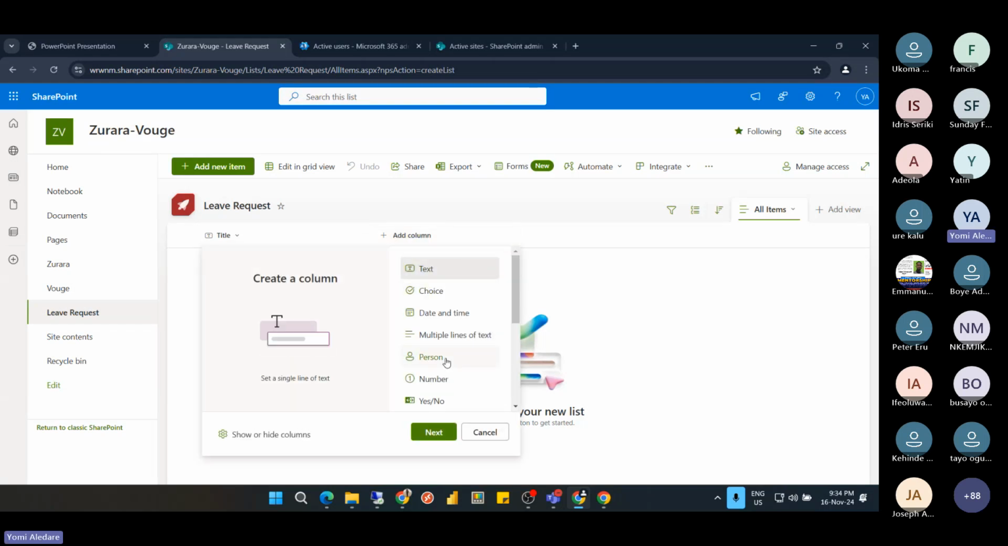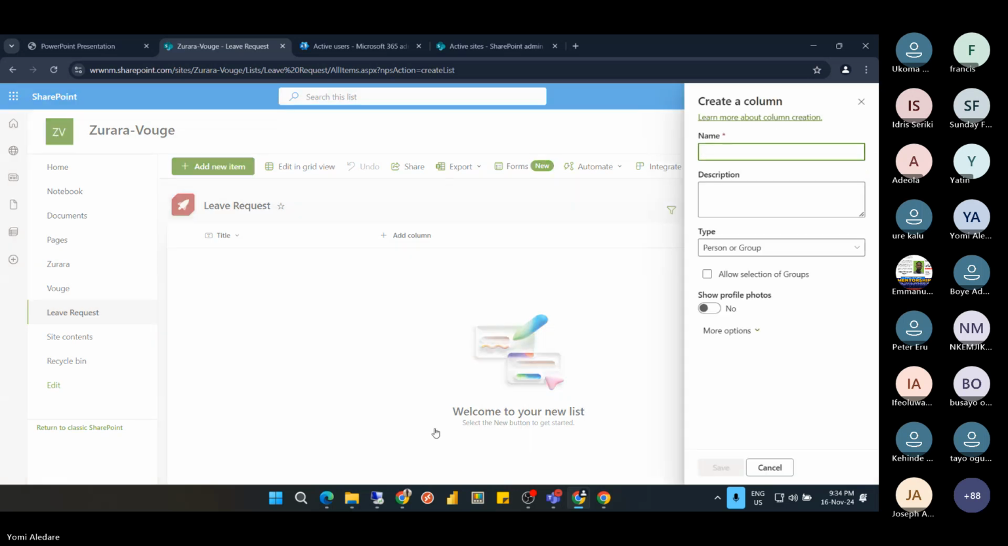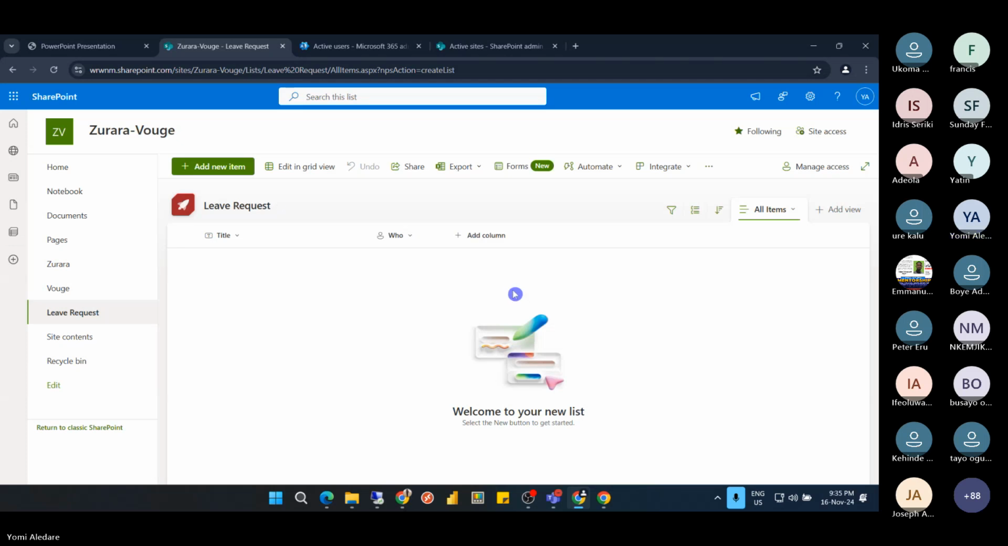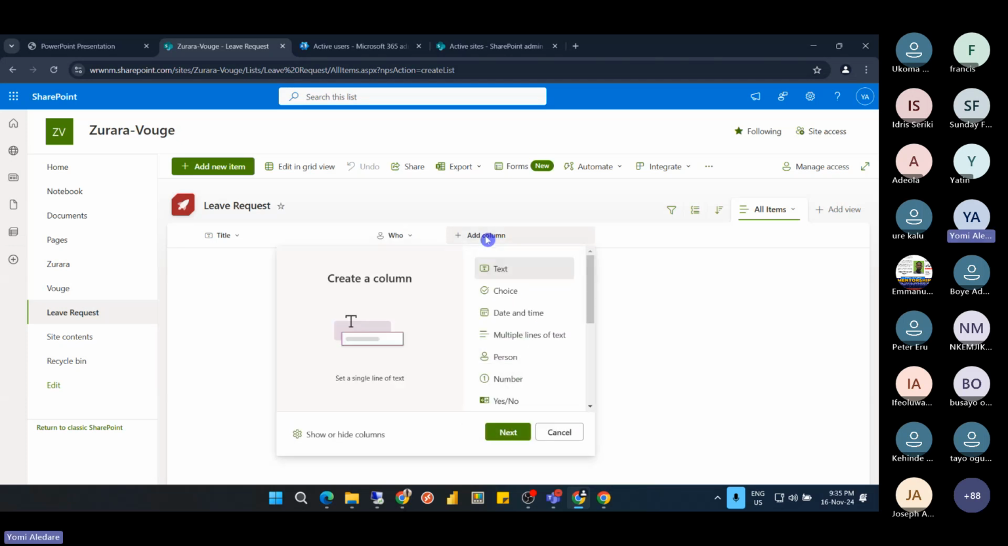So let's add a column, person. The name of the column will be who. The type is person. Show profile picture, yes. Let's save. Did I click on save? Let me see. Now allow me to click. Okay, so we have who. Sorry, I'm using a very interesting name.